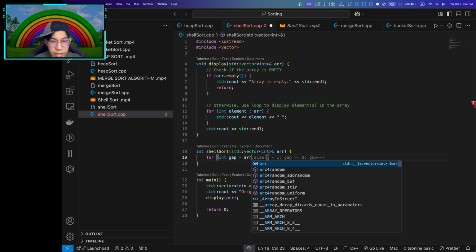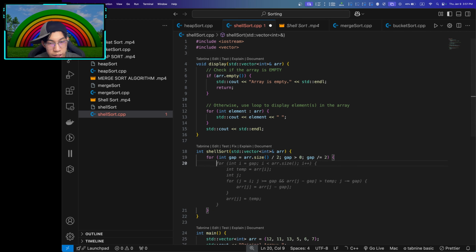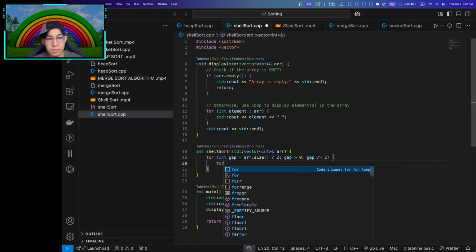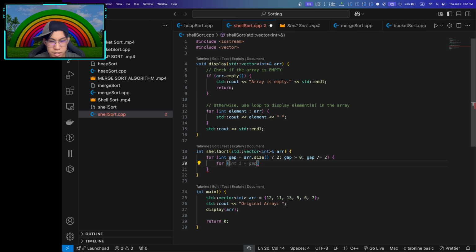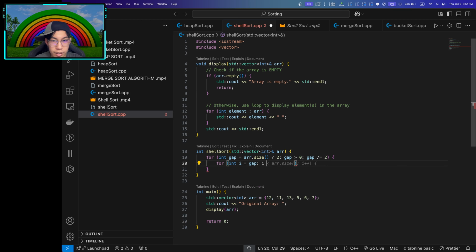The gap equals the array size. You divide the array size by 2 each time, right? Until the gap is more than 0, and then gap /= 2, which means each iteration of the loop, the gap will be divided by 2 until it is no longer more than 0. And then you have another nested loop. And by the way, this is not a really good algorithm. I feel like this is n cubed. So int i = gap, and i less than array size, i++.